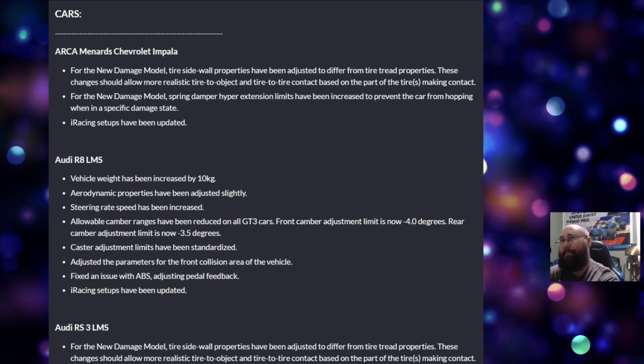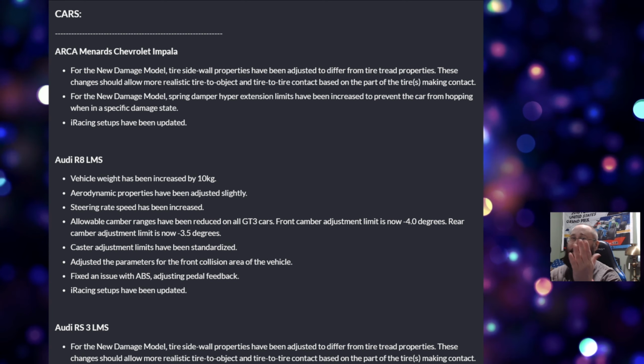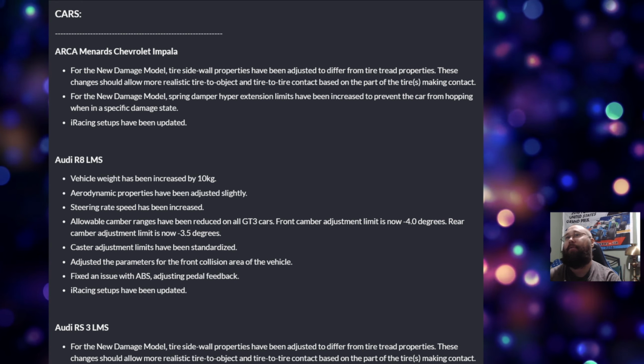Yeah, we're still going. But we're getting to some of the juicy stuff now, too. A lot of that stuff up there is pretty dry, but there's some good things. So, cars. The ARCA car.